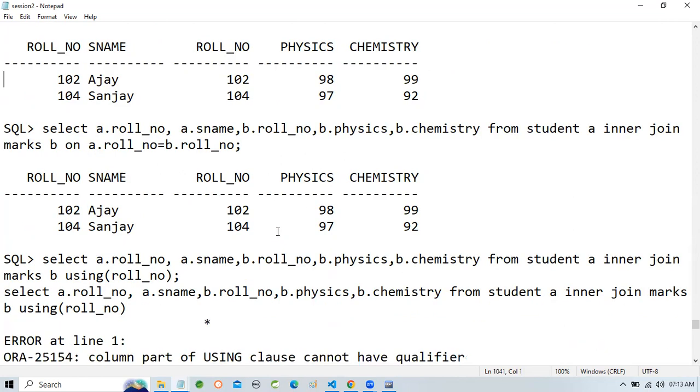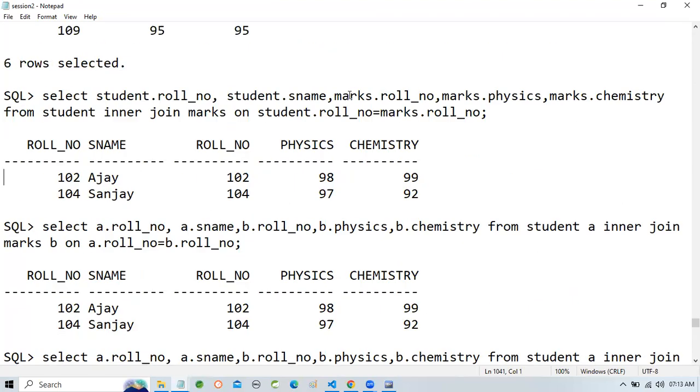Yeah, you can see this. Here we are using an alias. In place of the complete table name, we can also use student.roll, student.name, and so on. In place of student, here I have declared A, and in place of marks, here I use B. So here I declare student as A and marks as B. So we can also use alias.